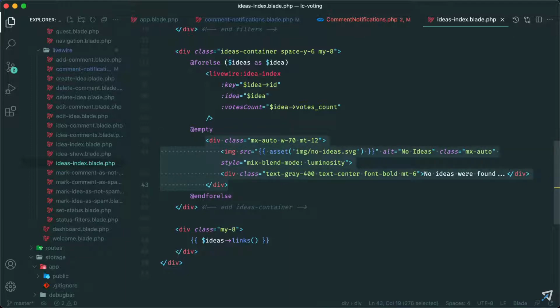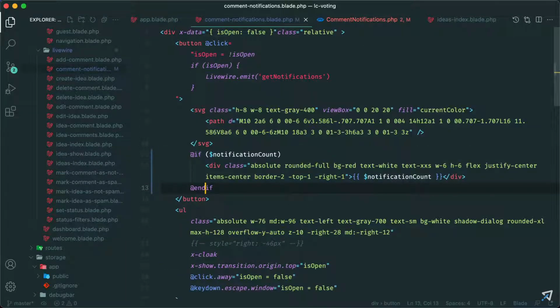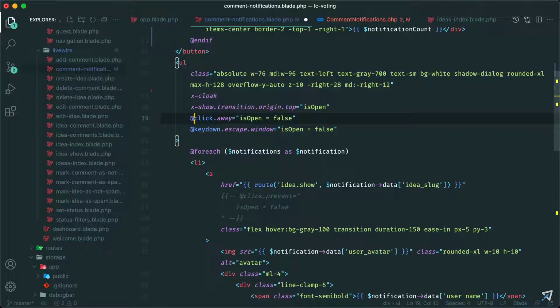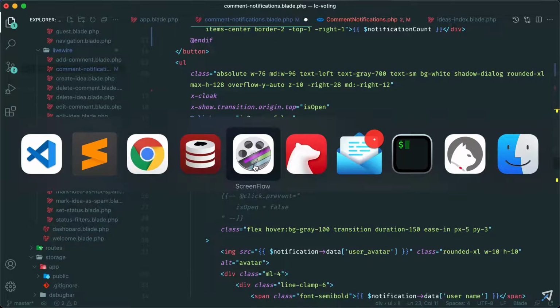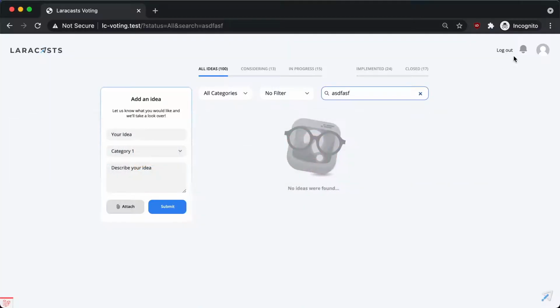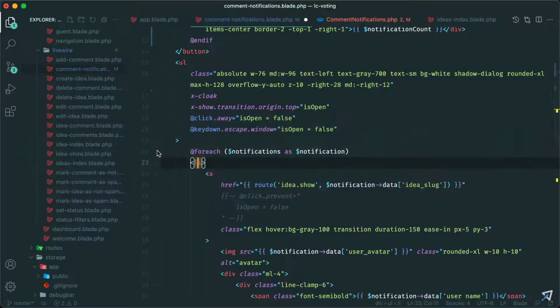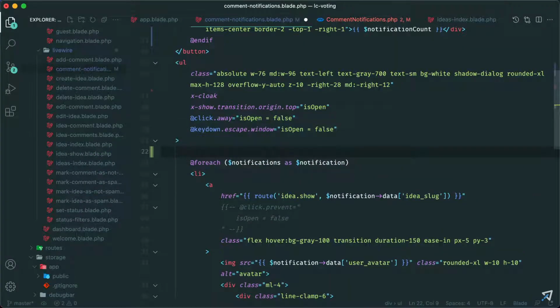So we can grab this, go back to our view, and where's the for each here? Right here, we don't need this. And I can't use for else here because I have this extra li, which has the mark all as read button right here. So we'll just use an if here. So let's wrap this in another if or a conditional. So if notifications is not empty, then go ahead and do this.